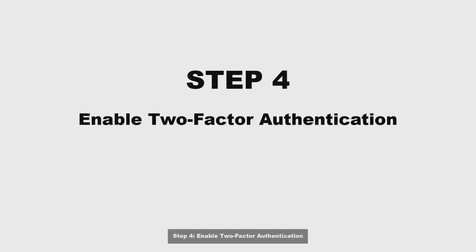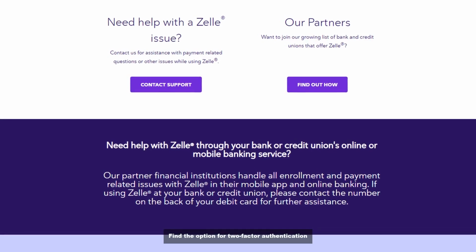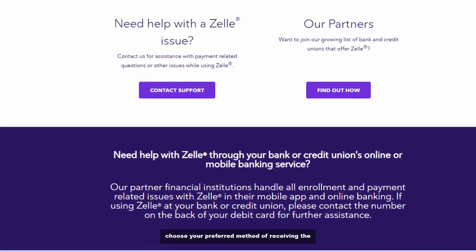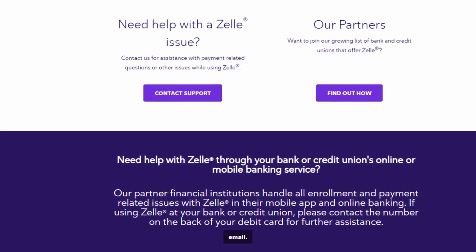Step 4. Enable two-factor authentication. Find the option for two-factor authentication and toggle it on. You may be prompted to choose your preferred method of receiving the authentication code, such as via SMS or email.